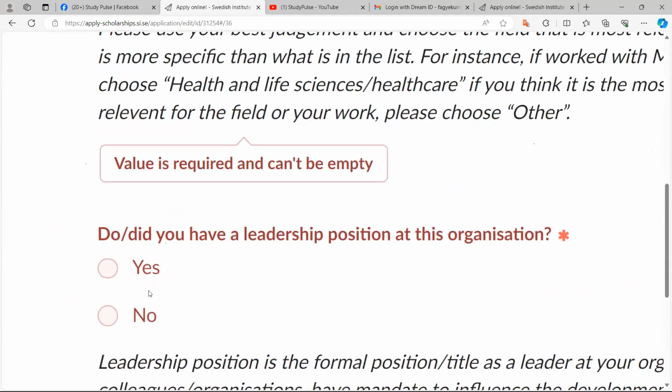Did you have a leadership position at this organization? Now it comes in here, right? Remember the template that was given to you was the work and leadership template as one. And now here we have filled the work experience, isn't it? And you have been asked, do you have a leadership position at this organization?